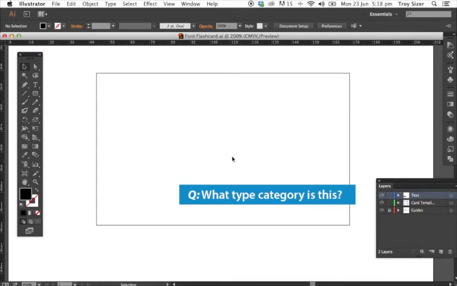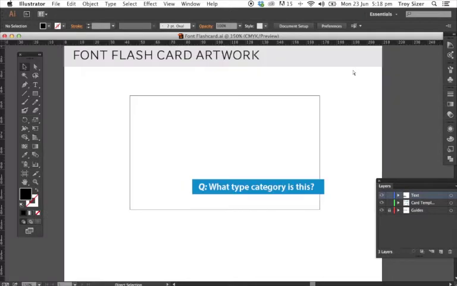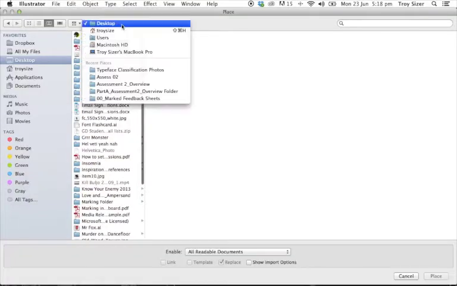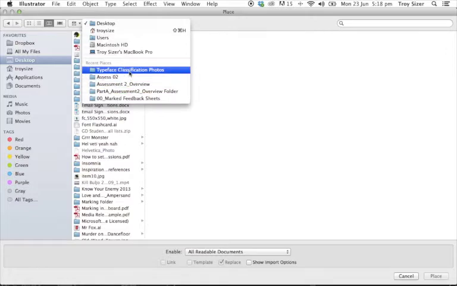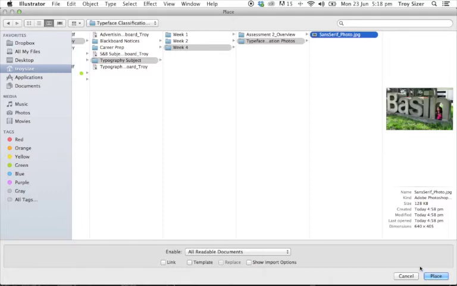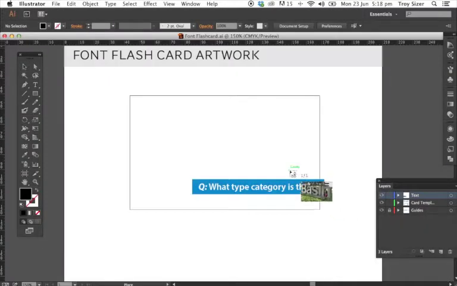We can bring in an image and place it or use a clipping mask so that it's nicely positioned inside this area here. To bring in an image, you go to File and choose Place. Then you'll need to navigate onto your computer where you've saved your photos. I've placed one here, this is for sans serif. Once you've found that image, simply click Place and click for the image to show up.